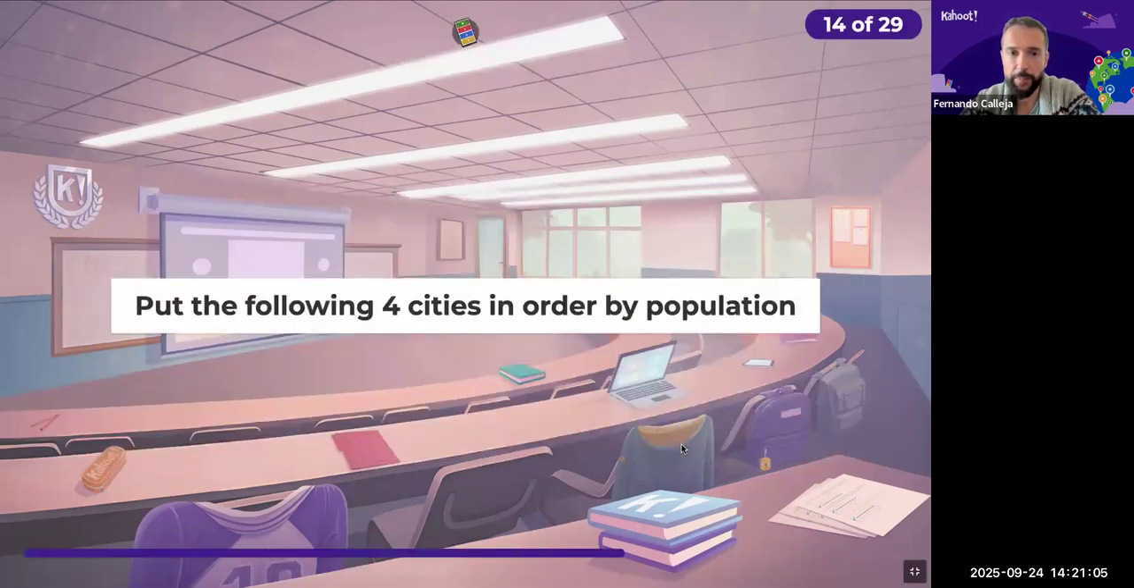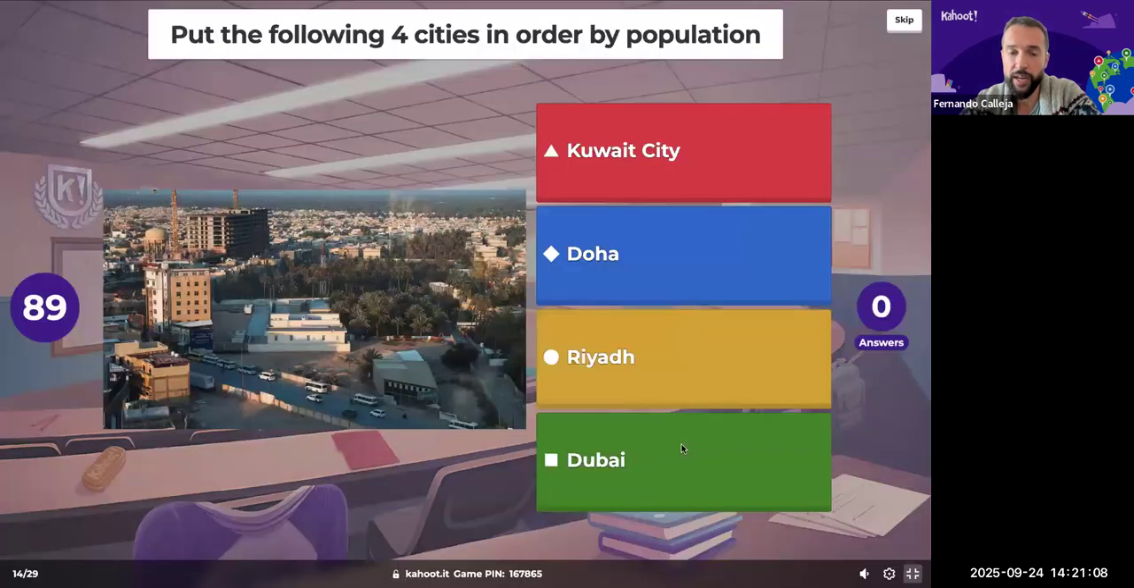And the puzzle is a very good way to ask students to put different elements in order. It could be, for example, what is the biggest and the smallest planet, or what city is bigger than another, or what happened before and later in terms of history. So I have chosen 4 cities. You have to put them in order from the biggest to the smallest in terms of population. So we have Kuwait City, Doha, Riyadh, and Dubai.